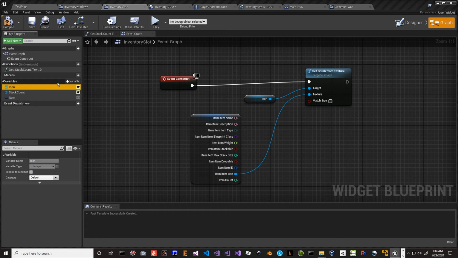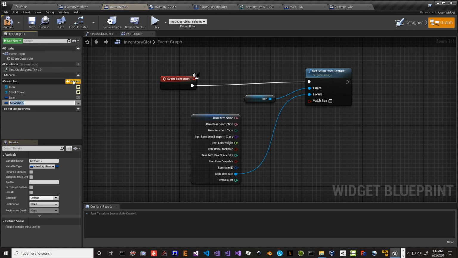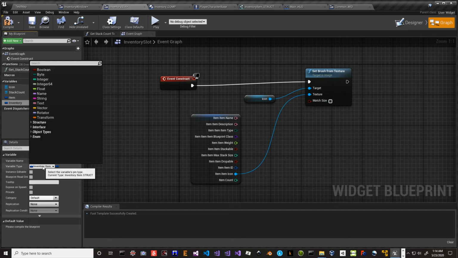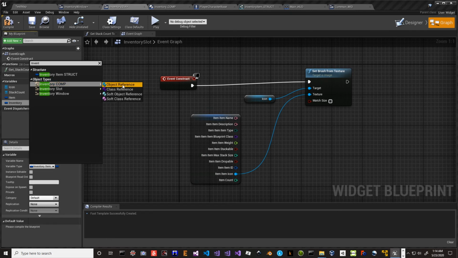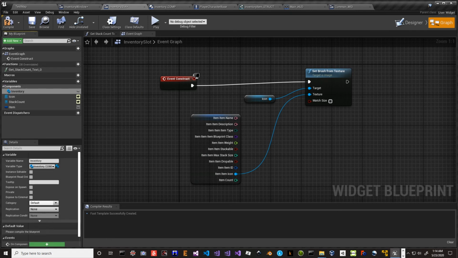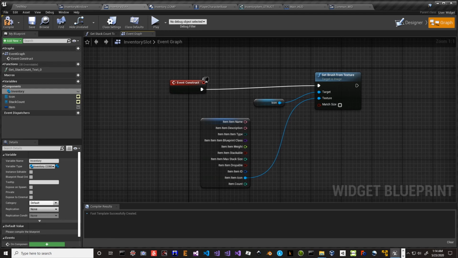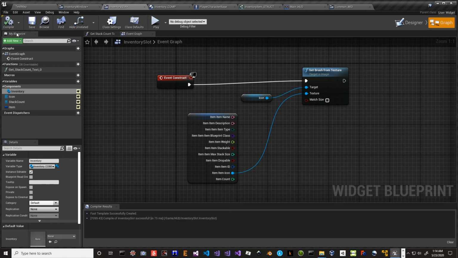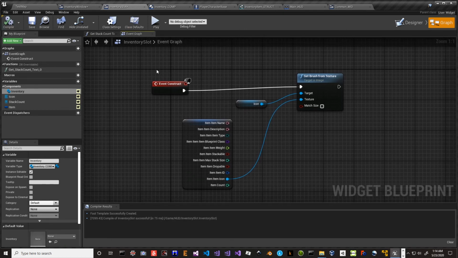We also need a new variable, inventory, and the type is inventory component object reference. We've got our icon, we've got our quantity, and we've got our item. All right, and these all need to be public, because we've got to be able to set them. All right, so let's go back to our, where were we?